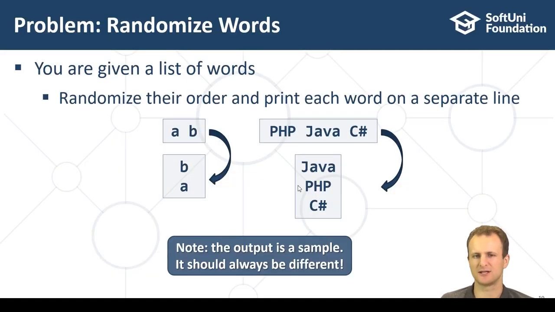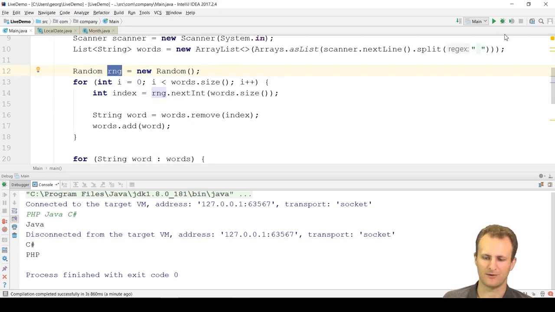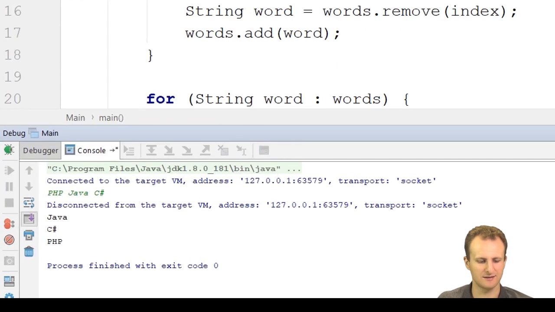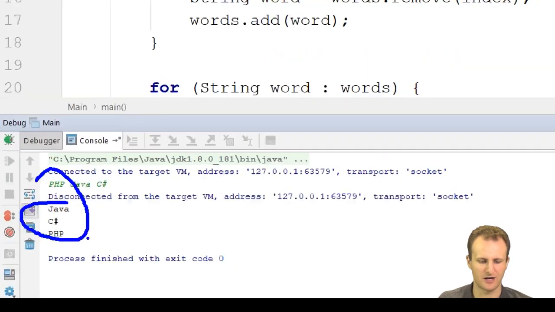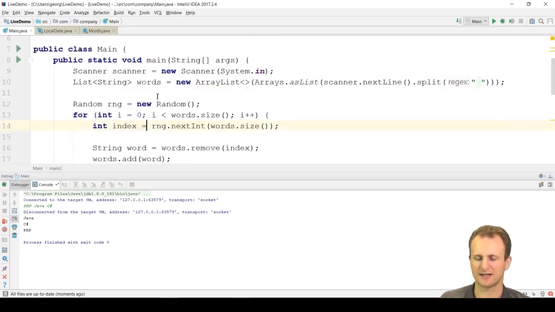Okay, so this isn't really a strict task. We don't have a strict expectation for the output. It's just a demonstration of how you can use the random class as a random number generator. Now, if I start this program again and enter the same input again, PHP, Java, C Sharp, it's pretty likely for me to receive other output, although in this case I receive the same output.